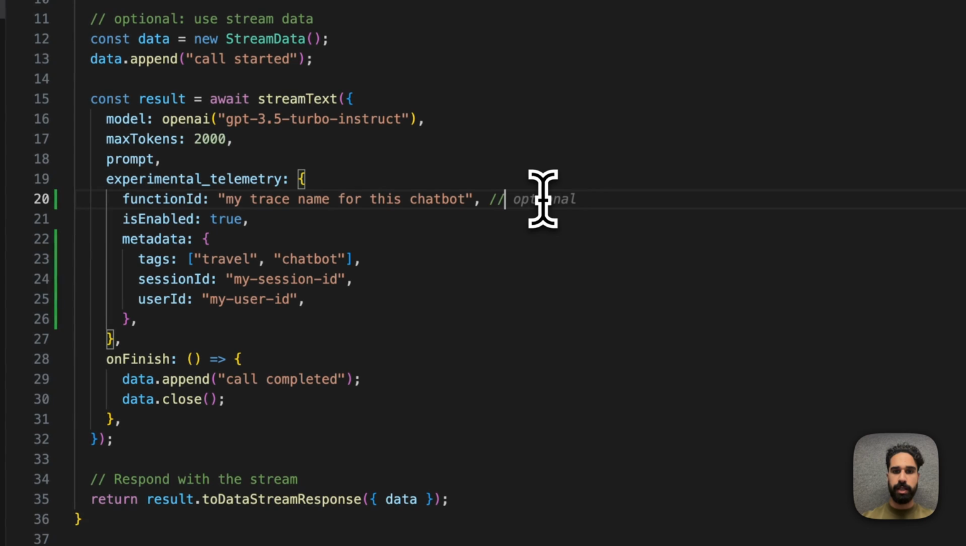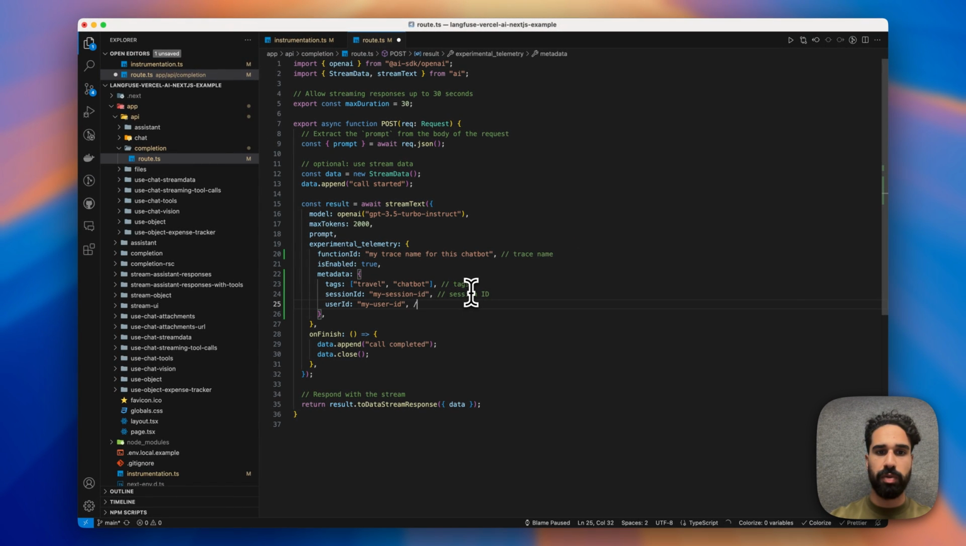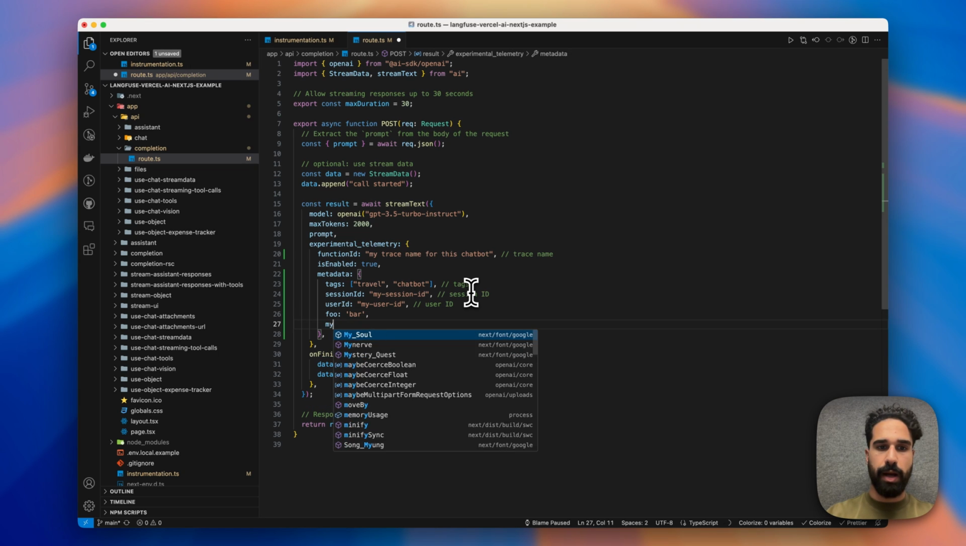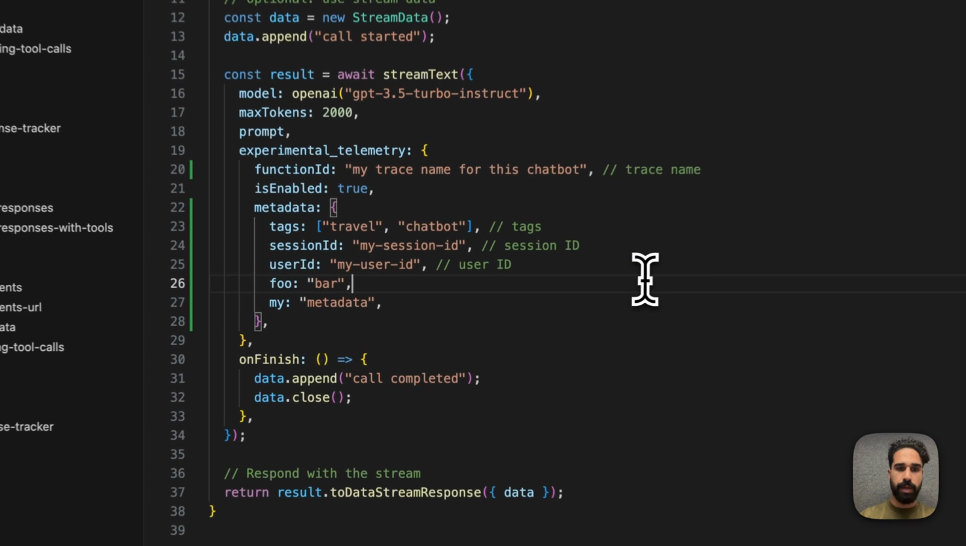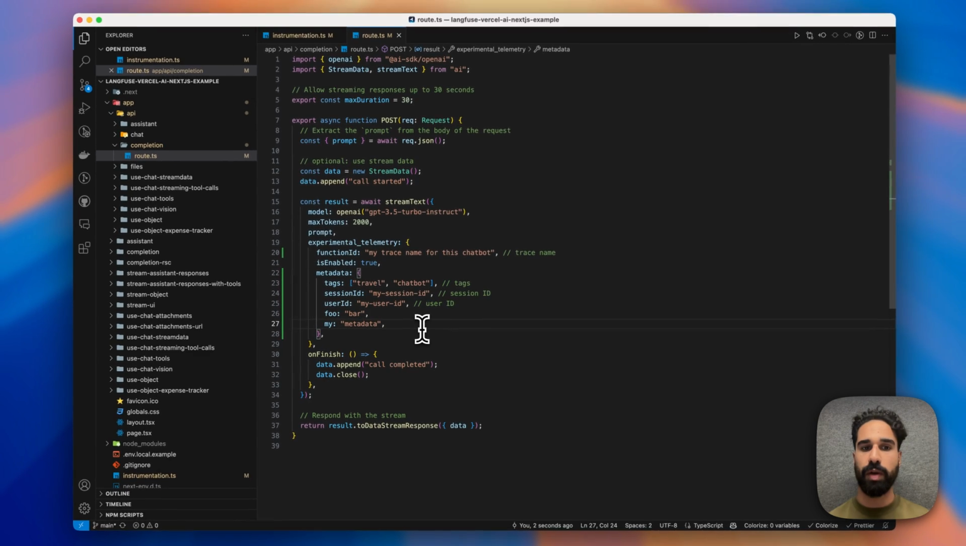This will be traced as the trace name. We will have the tags, this will be traced as tags. We will have the session ID, this will be traced as a session ID in Langfuse. We will have the user ID, which will be the user ID in Langfuse. But if we now add additional metadata fields, those will be summarized under the metadata field. So if I, for example, add foo is bar and my is metadata, then I would expect these two fields to be summarized under the metadata field of the trace.